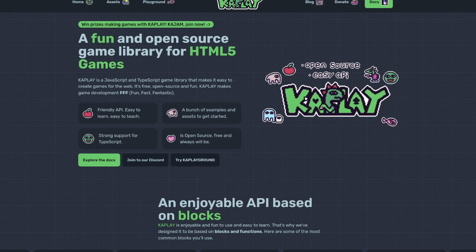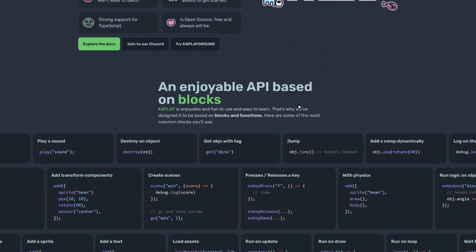So KAPLAY is a library that makes it very easy to make games in JavaScript. I would say it's insanely productive compared to all other alternatives. I would like to first start talking about why it is so fast to make games with it. First of all, it all boils down to its API, the way it is structured.